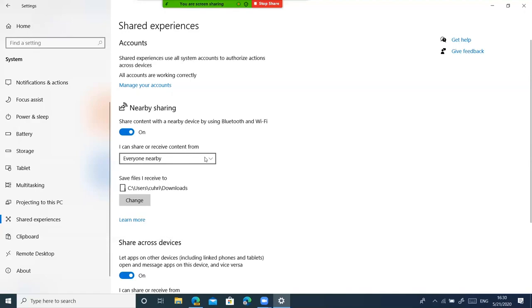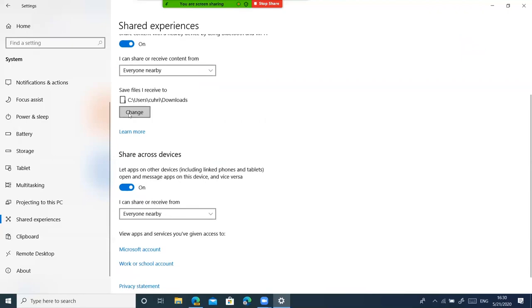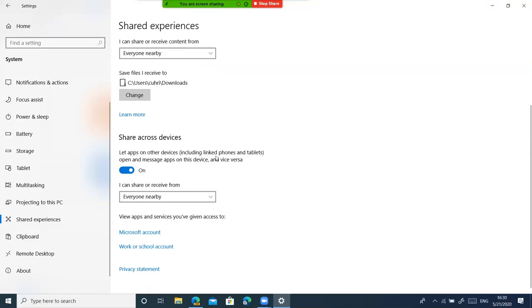So you'll just tap here, and then you can choose if you want to be able to share from your devices only or every device that's nearby. After that, you can choose what folder it's going to be stored in by tapping change. And you can see here, it will tell you, for example, it's in my downloads folder if someone shares something with me, but you can change that. Next, if you have an app on an Android device open, you can have it show on here as well.